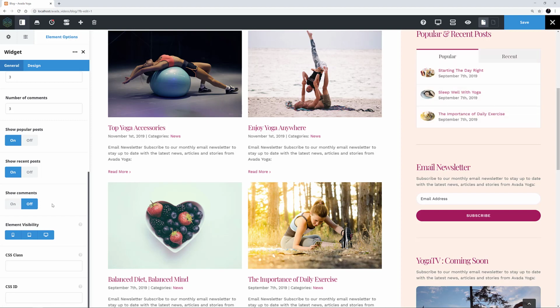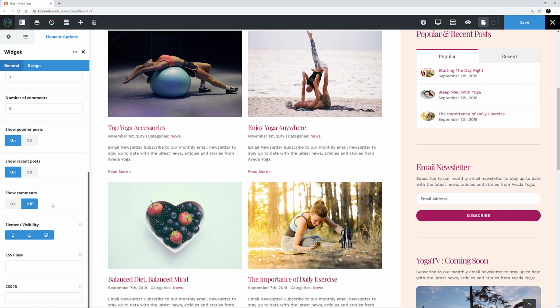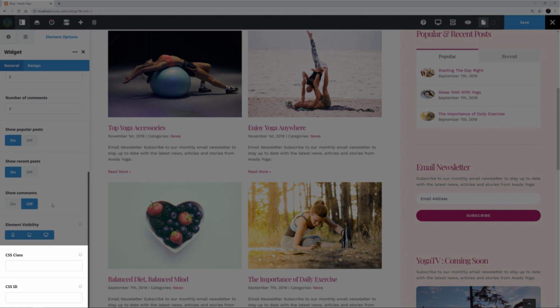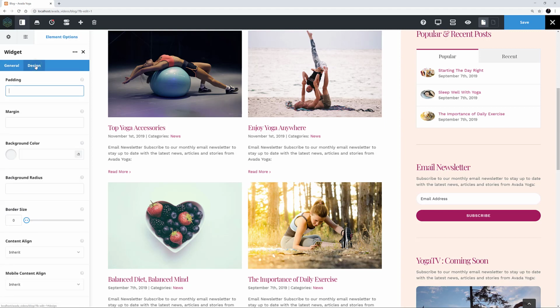At the bottom of these options are of course the element visibility option, which you can use to show or hide this element on various screen sizes, and the CSS class and CSS ID fields for further customization with CSS. Okay, let's now move to the design tab.